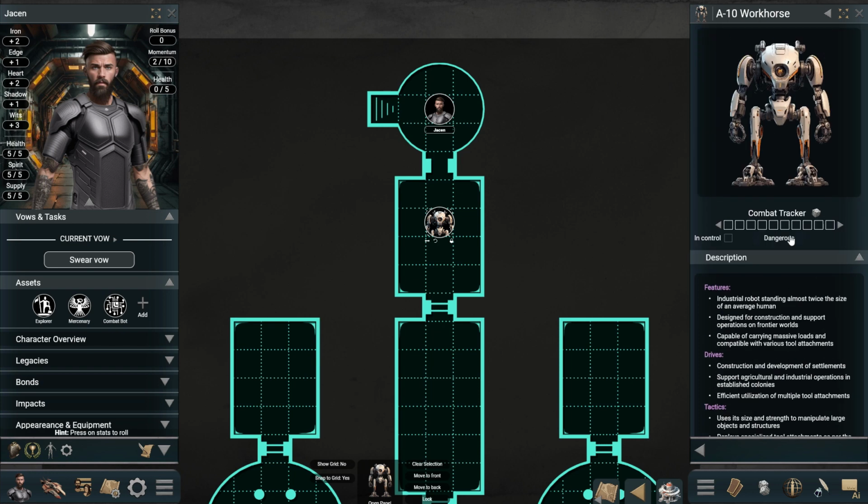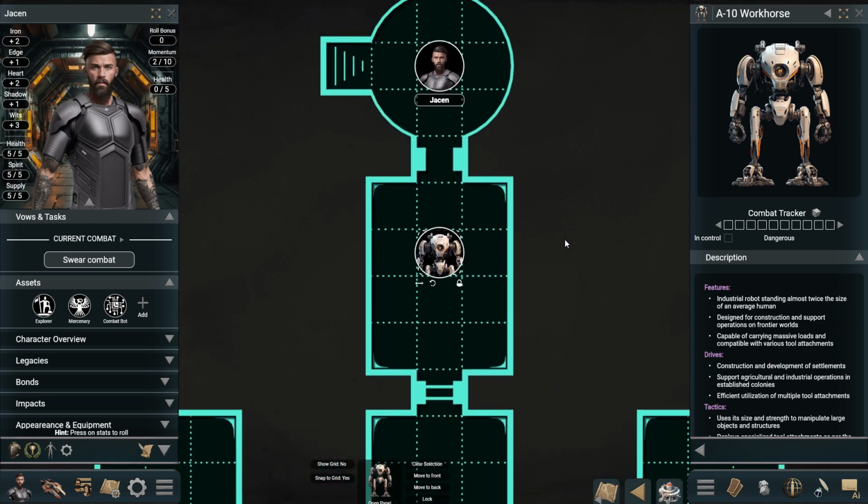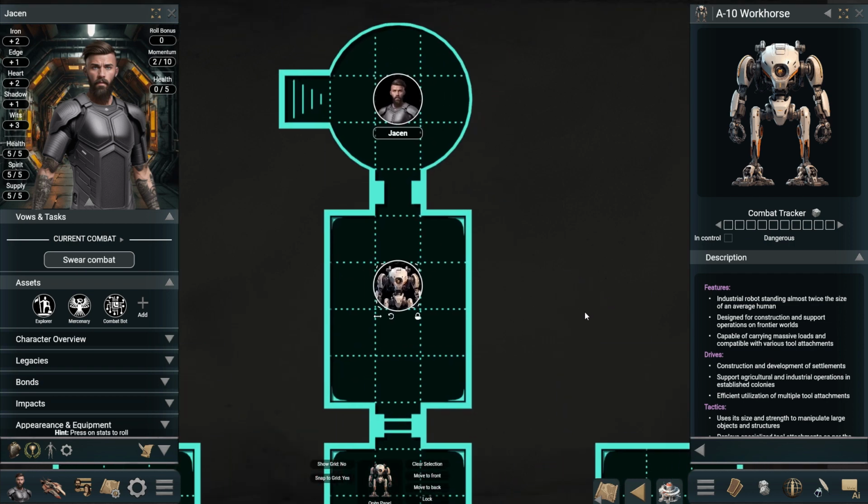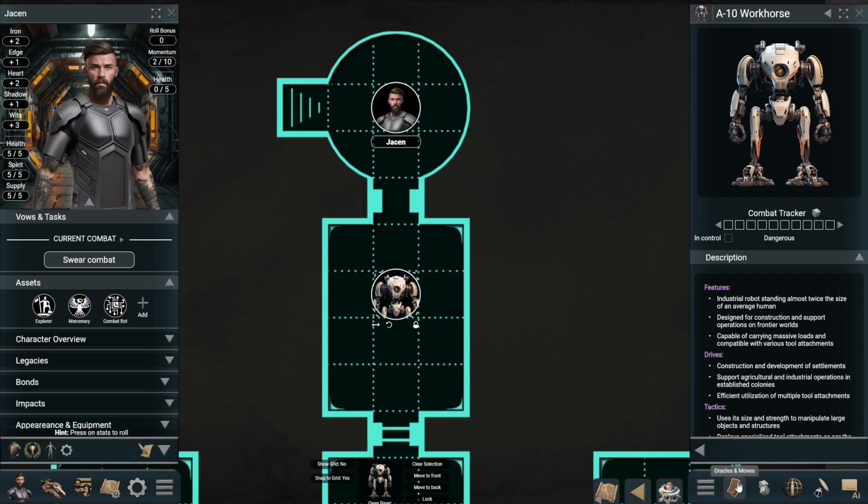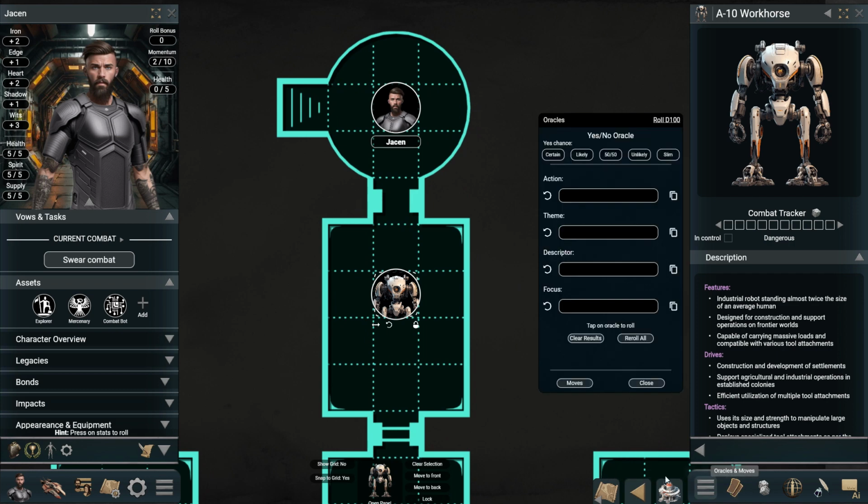If you play StarForge, you can use the combat tracker right here from the foe info panel, or you could also do it from here. You could start combat or start combat and fight from your character sheet. You can do it either way. And since we're talking about StarForge, if you want to use the moves, you can press this button right here, which opens the Oracle panel.